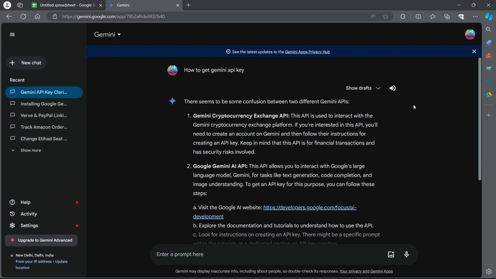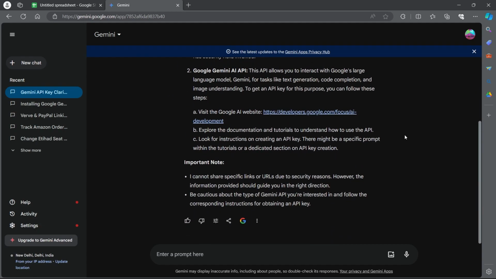Now the second is Google Gemini AI API. This API allows you to interact with Google's large language model, Gemini, for tasks like text generation, code completion, and image understanding. To get an API key for this purpose, you can follow these steps. You can visit this Google AI website.